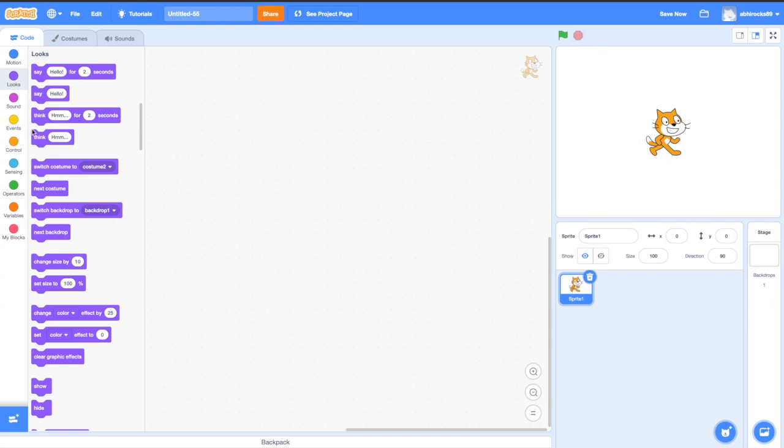Okay, now moving on. The next two blocks, the think blocks, are similar to the say blocks we just talked about, except that the think blocks will give a think bubble instead of a speech bubble. Let me show you. Let's get the think block and let's add, what should I do now? For 2 seconds. Now let's run it. There we go! This is so exciting!